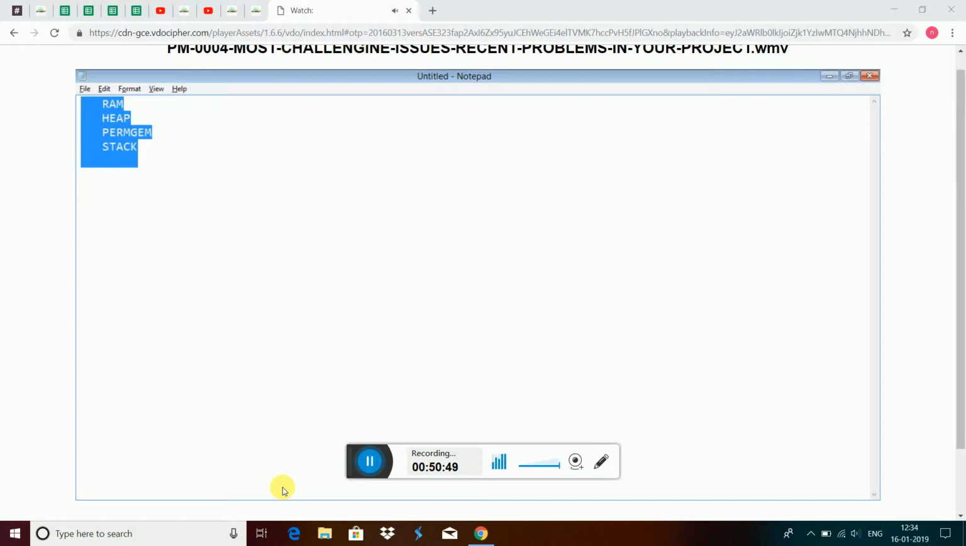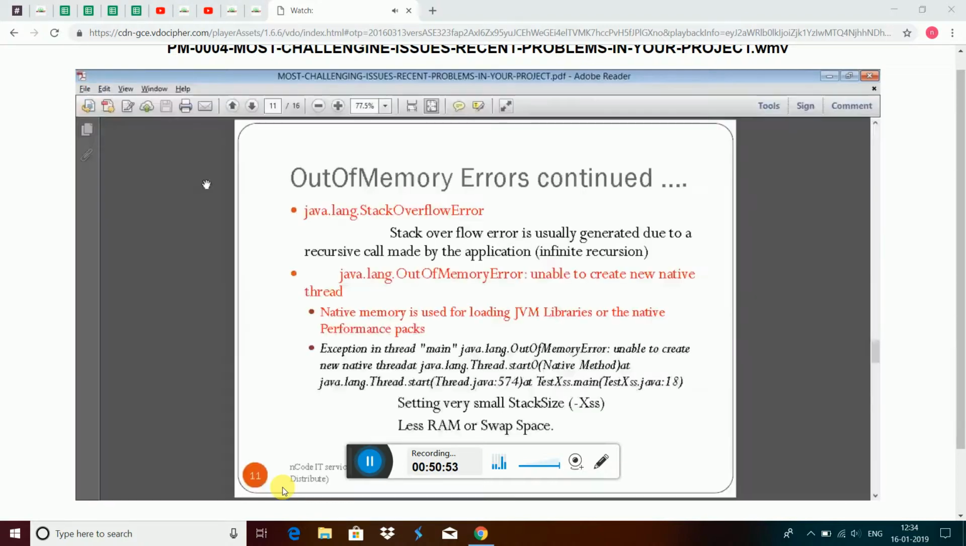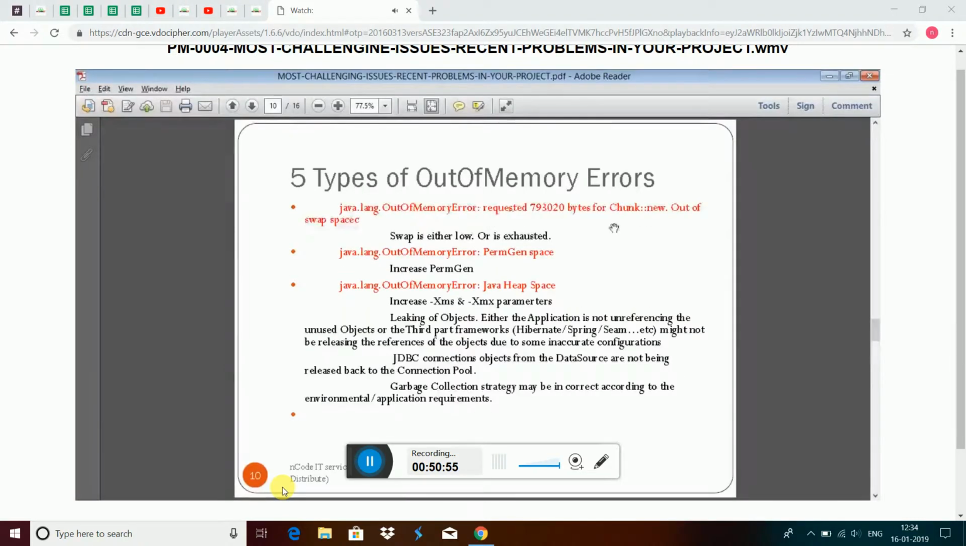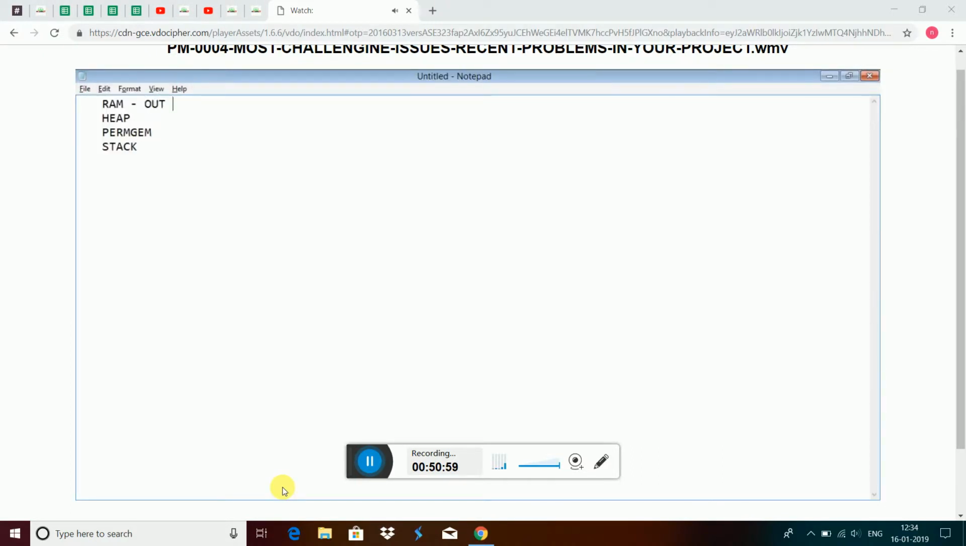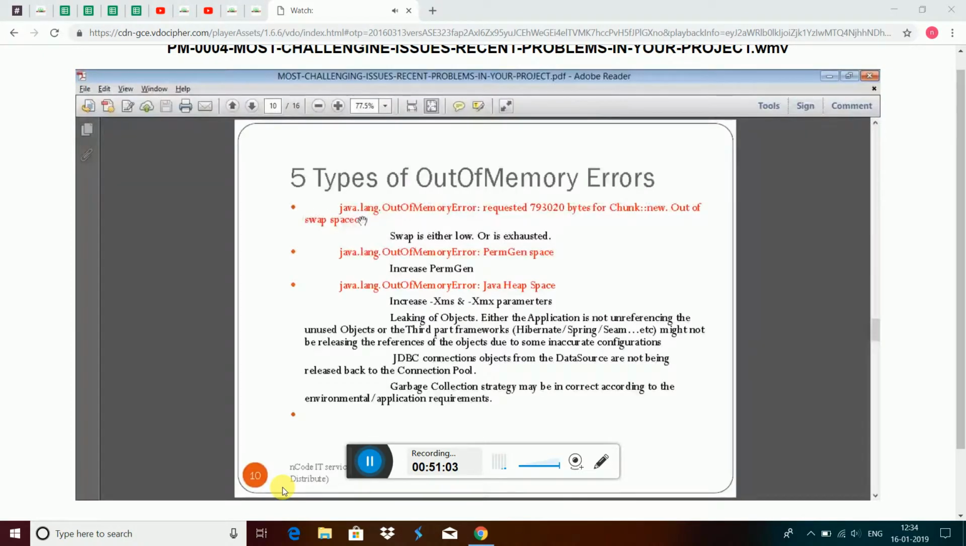You just start saying it like when there is a RAM, and if there is not enough RAM space, you will get out of memory, out of swap space. That's what you will get. Out of swap space means the error message is same. java.lang.OutOfMemoryError, out of swap space means swap is either low or exhausted. In that case, swap needs to be increased.